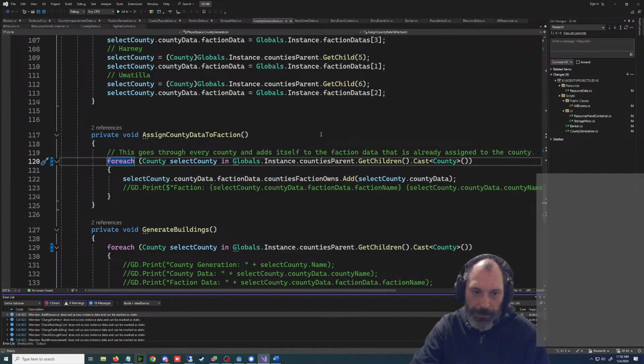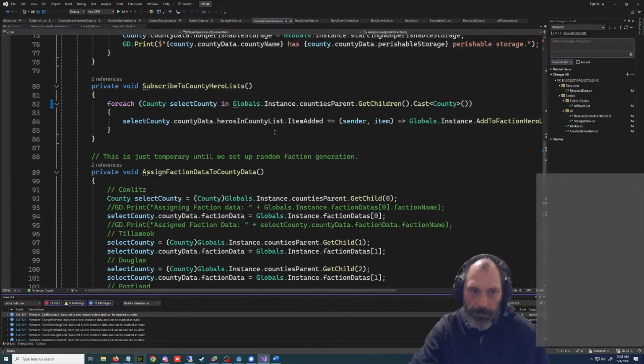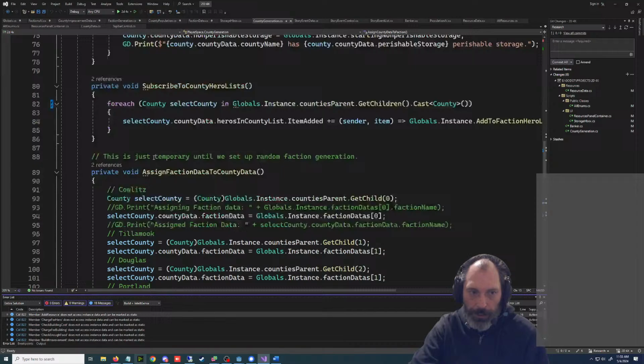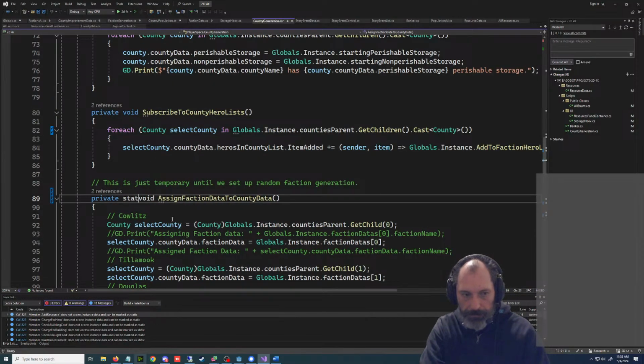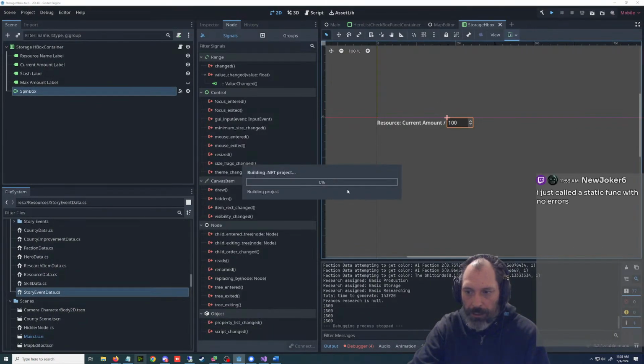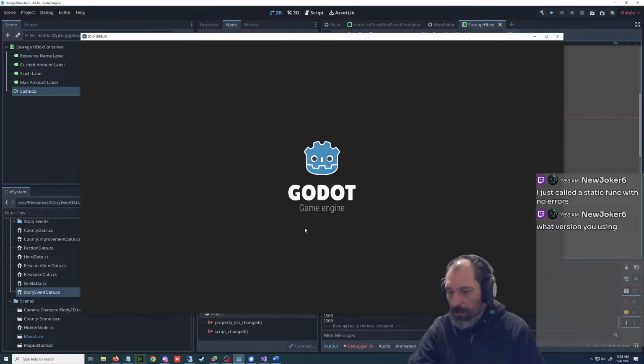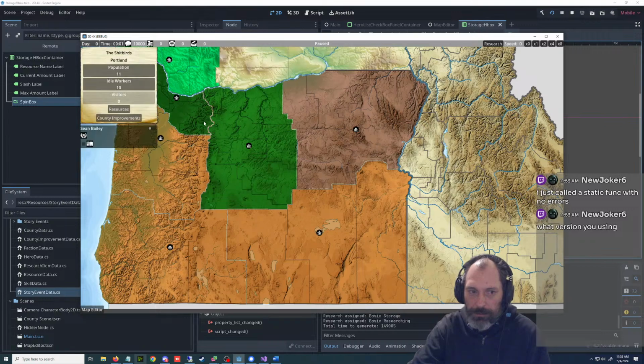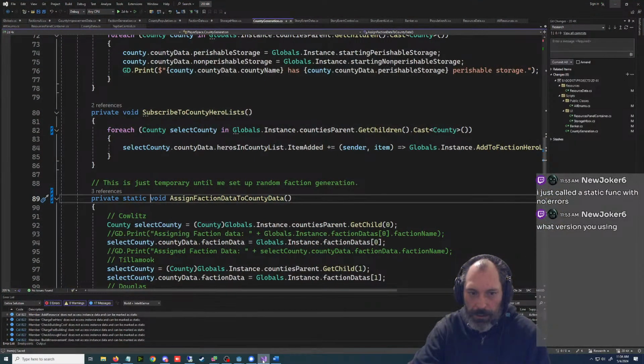Like this one might actually be. Oh no, we're calling it from up here. This one we might actually be able to mark as static. See, this is the problem. It's only when I call it from another script through an instance, or that's what they'll say. You've got to call it from another script, and with an instance. All right, this one might be okay. What was the one I just messed with? Assign faction data to county data.